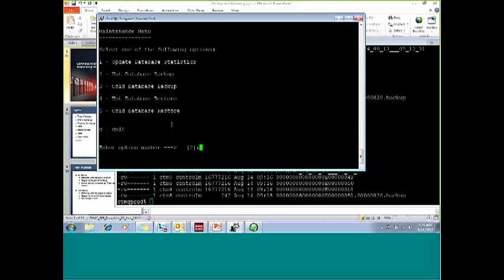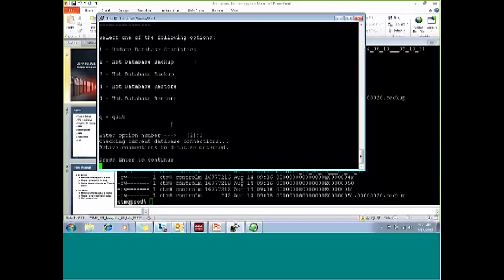Now you'll notice that I have not changed the archive mode of my server. You can do a cold backup with the archive mode on. That's not a problem because it's not actually doing anything with any of the data files. It's doing simply a database dump. So let's go ahead and start the cold backup.